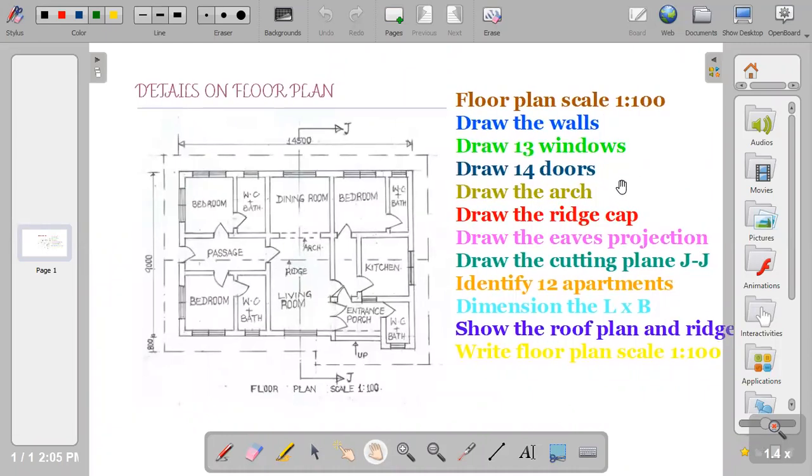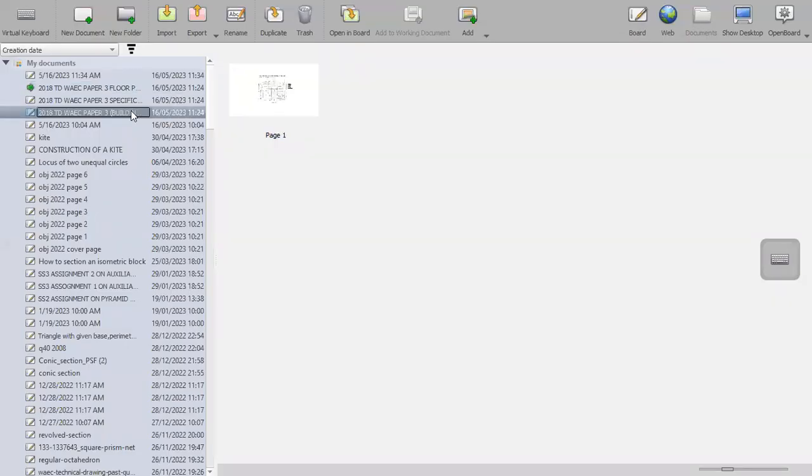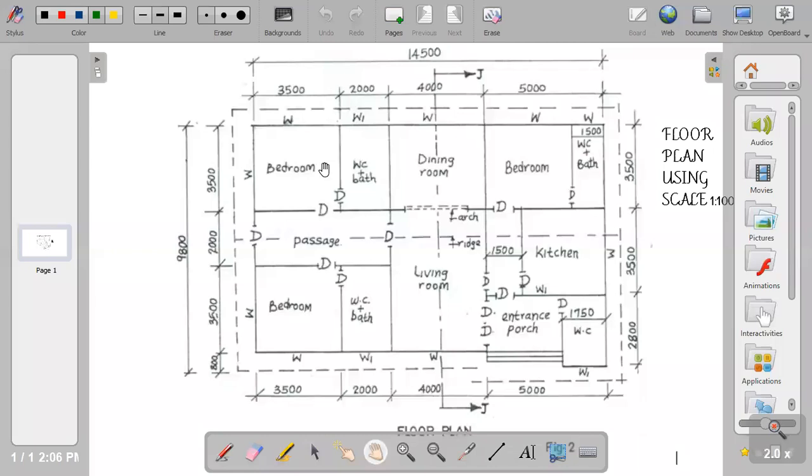Okay, after the windows, you must be able to draw 14 doors. You must draw 14 doors, including the double doors. So let's count. 1, 2, 3, 4, 5, 6, 7, 8, 9, 10, 11, 12, 13, and 14. There are 14 doors. We can see it on the sketch plan, 14 doors. So on the sketch plan, it will be represented with D.